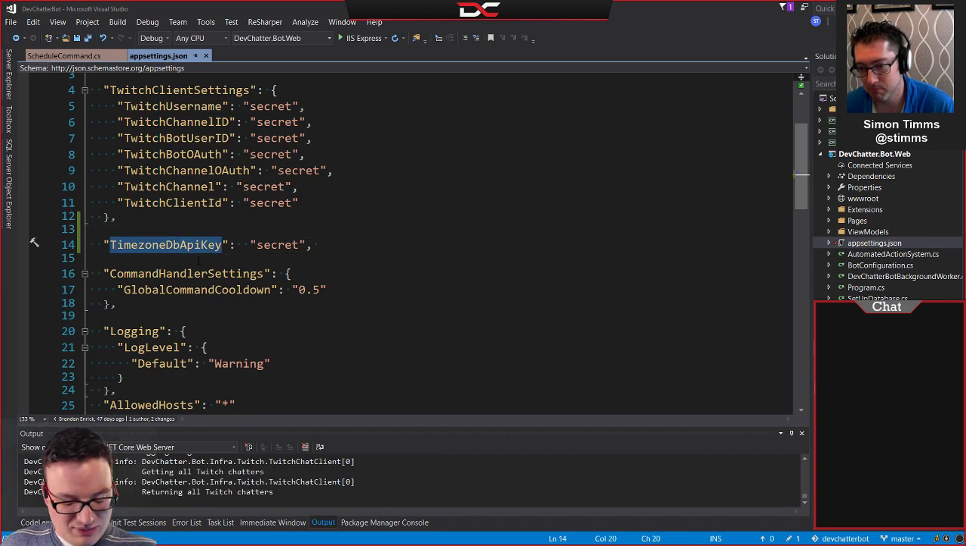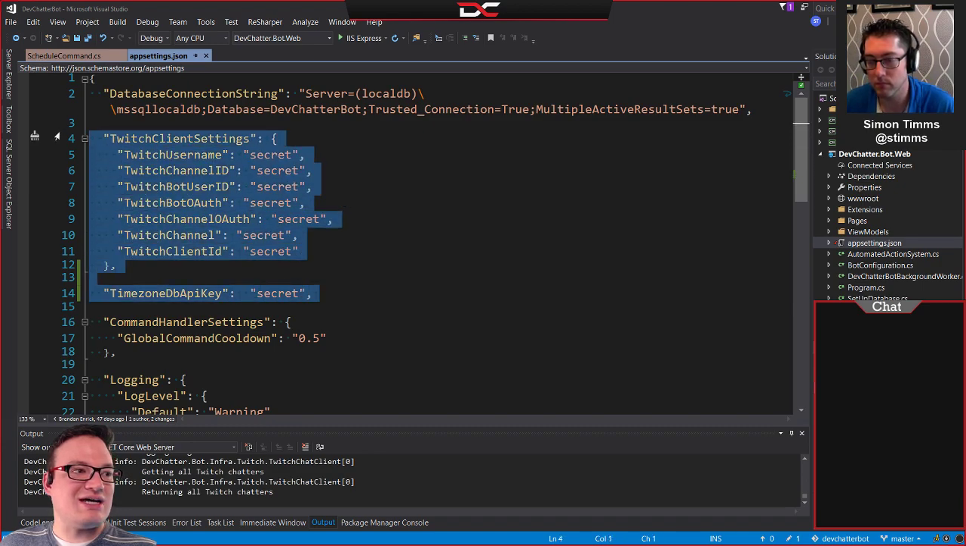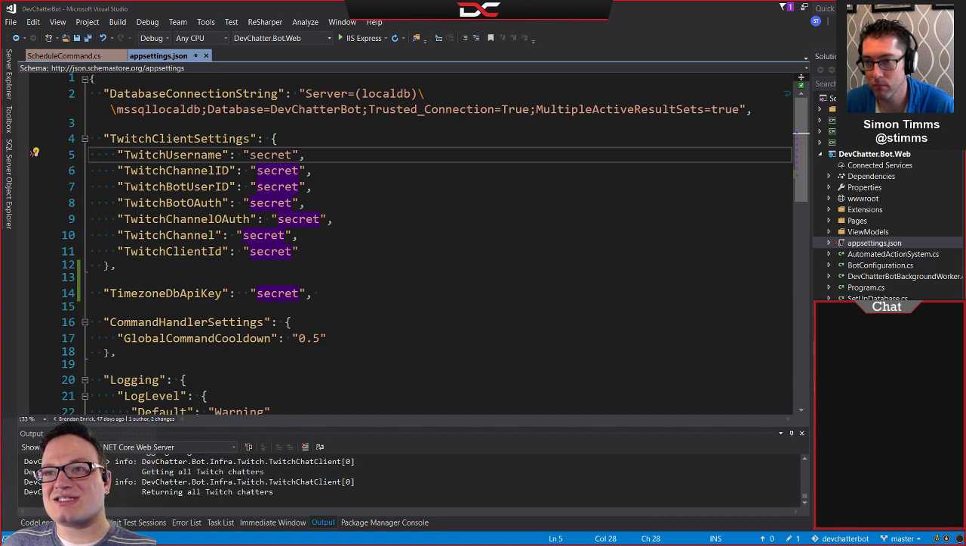So let me go ahead and copy that. I'm going to put that over here. So my secrets.json file, just so you guys know, has these same values right here. It has this exact same structure, but then I just put in the real values. So that's literally all that's in there.